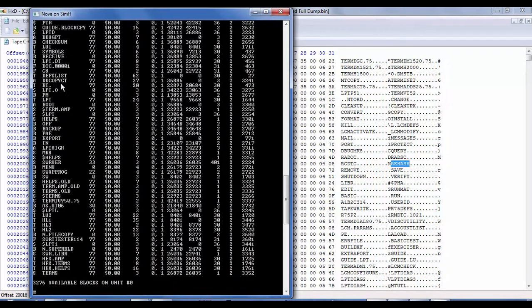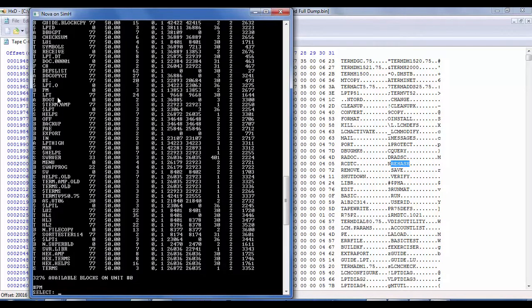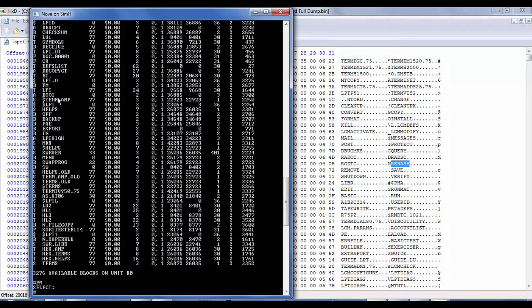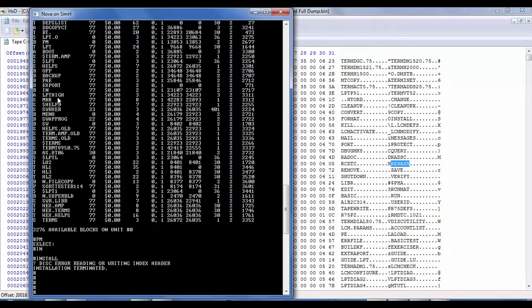Let's see what other things we have to choose from here. PM. Don't know what that does. In is initialize. No, it's install. Disk error reading or writing from disk header. Very good. So all this stuff was really very helpful.